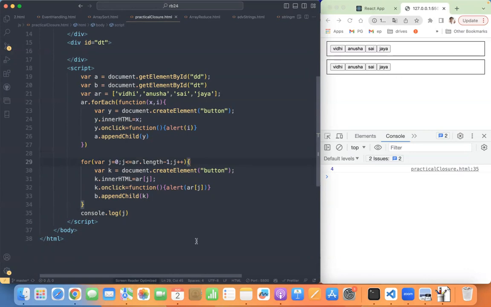Why is the J value 4? When J is 0, the Vidhi button got created. When J is 1, the Anusha button got created. When J is 2, the Sai button got created. When J is 3, the Jaya button got created. After that, J became 4. When J becomes 4, the condition fails. Only then the for loop stops. Am I correct? When did the for loop stop? When J is 4.